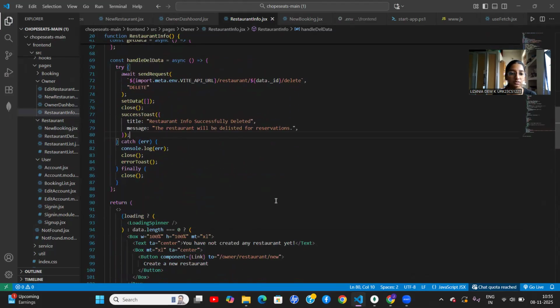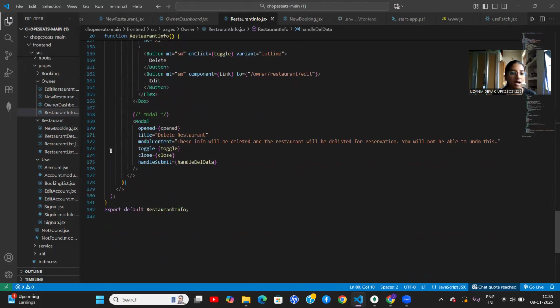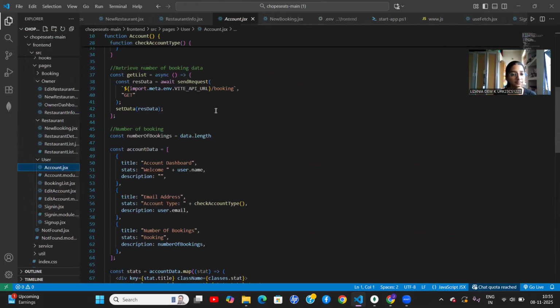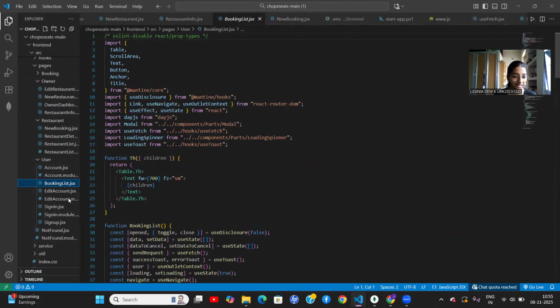So that's all for the owner part and the admin part. And then in the restaurant we have the new booking section, the restaurant details, the restaurant listing. And with the user, in the account the user can see the restaurants that are available, and then we can see the booking list.